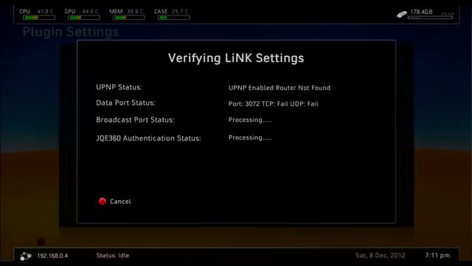I have also had some comments of people saying that they're having problems with the ports as well. So in this video we're going to be looking at the networking side and how to get Link passing settings or port checks when you verify Link settings in plugin settings on Freestyle Dash. You want all this stuff to pass.